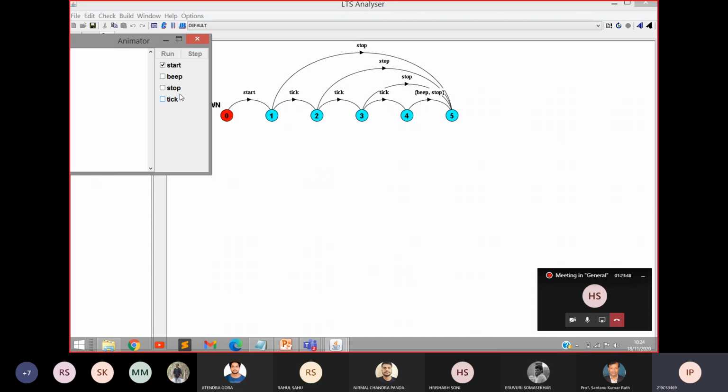So from 0, you can check the diagram. From 0 we have only start. We don't have anything else, we don't have any other option from 0. We can only go for start. So let's click on start.